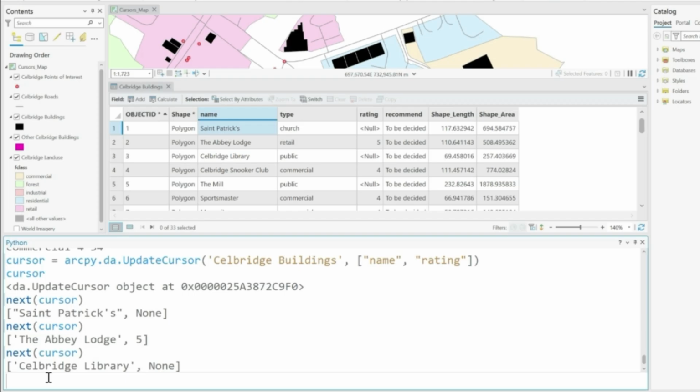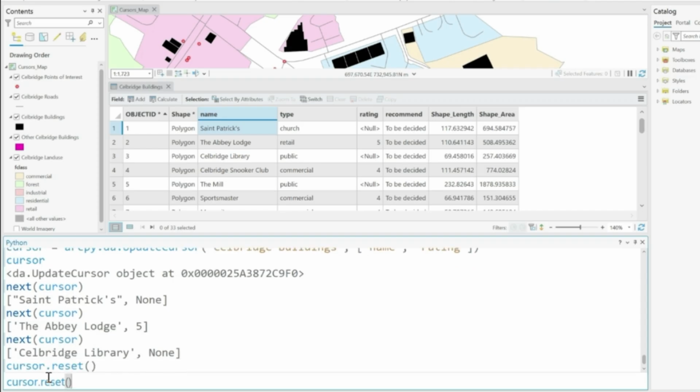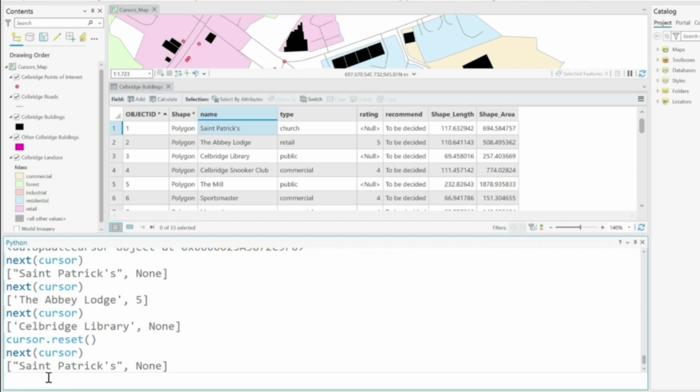We saw in the last video that you could call the reset method on an update cursor to reset it back to the first row. So let's call our cursor.reset method and run. And let's call the next method again. And we're back to our first row.